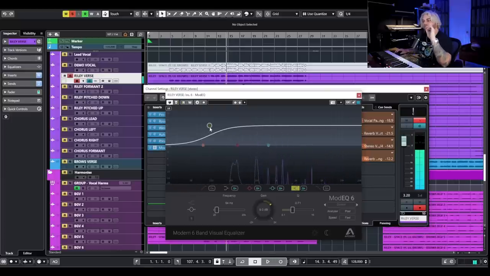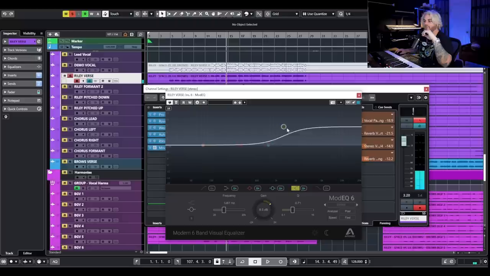You can see that even if I disable it and enable it, that gain does not change. Now, if I were to drag this over here, it's going to change the perceived volume, but technically the gain is going to stay the same.